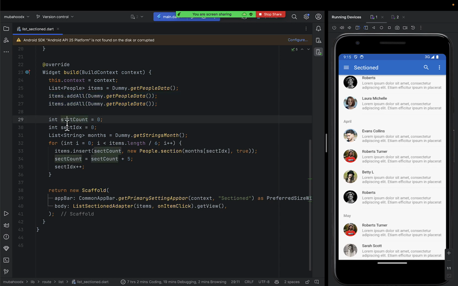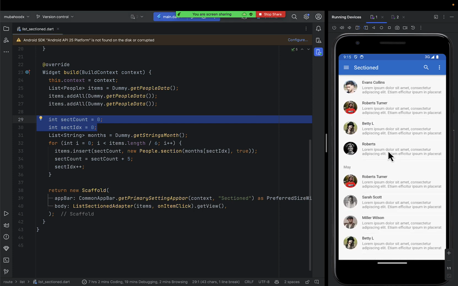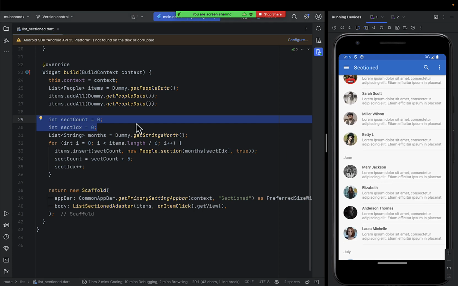Then the next thing you can do is create the section count, and then the section indexes, so that we should be able to add these sections the way you see here. So this can be your different kind of logic. Okay, so let's go ahead and create those two sections.